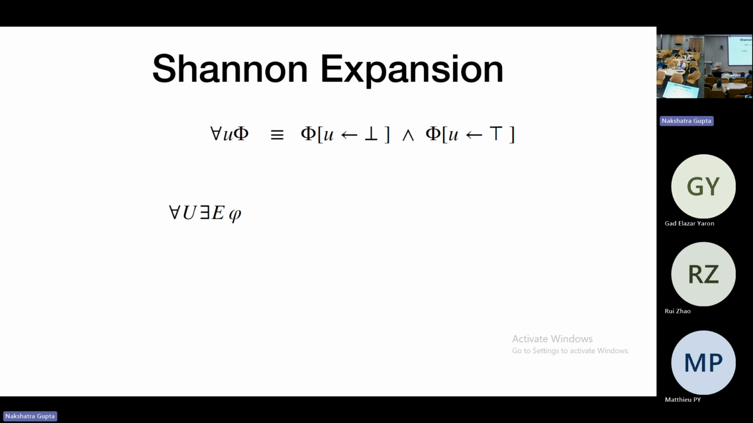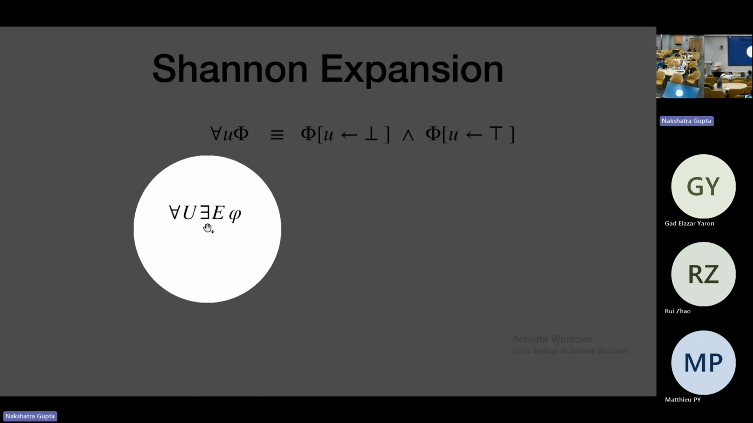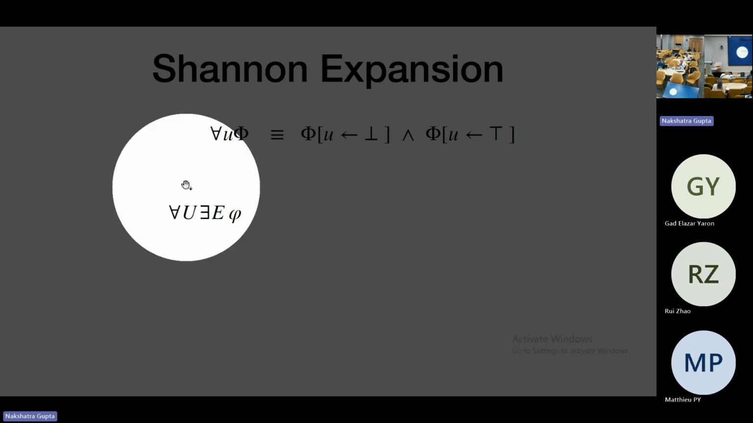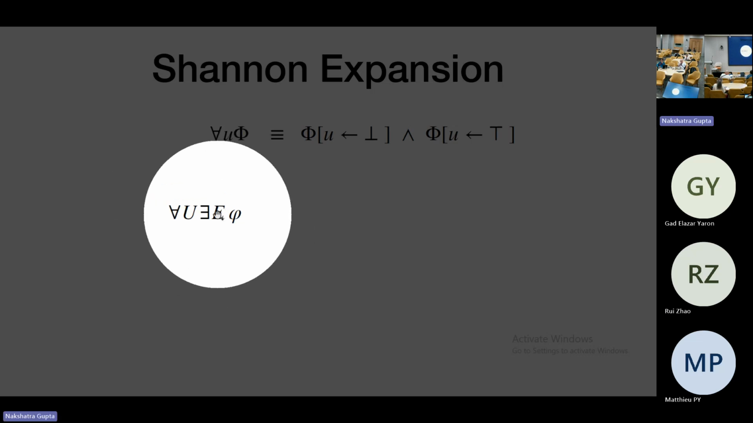Now, if we take a more restricted prenex QBF, where we have just one alternation between quantifiers, so we have only two quantifier blocks. The first one is universally quantified. The second one is existentially quantified.